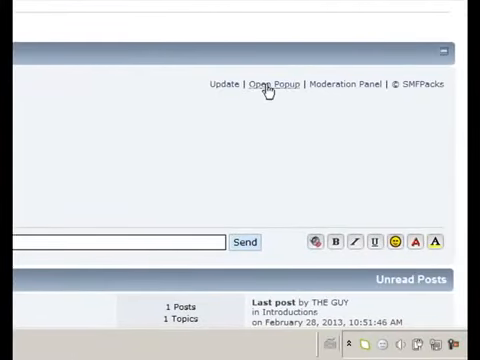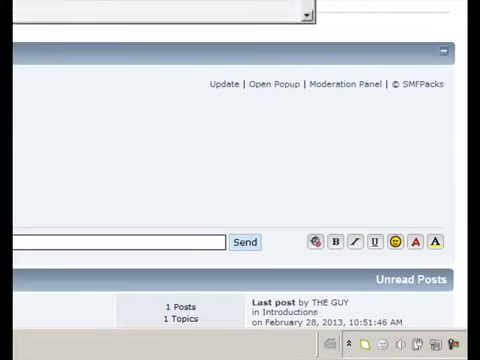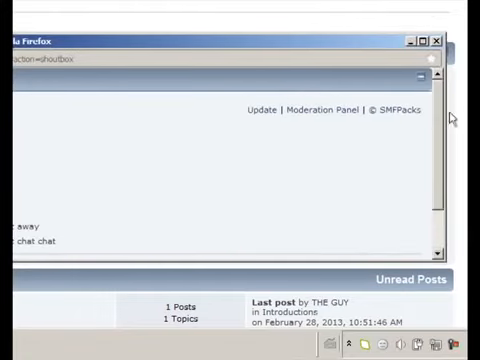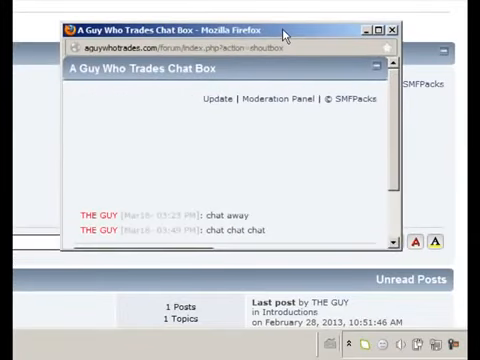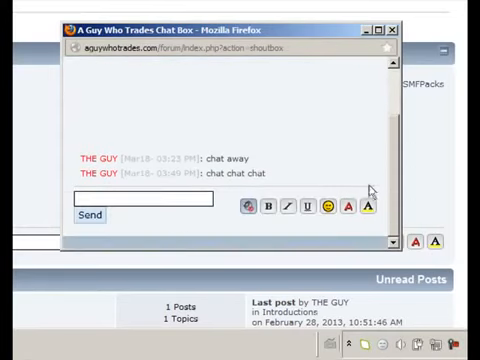Also, kind of a cool feature is you won't have that moderation panel, but you can open pop-up, and what that does is it pops up a separate window that you can drag. It separates itself from the actual forum, and you can put that wherever you like. It's kind of a handy thing. Make it as big or small as you like. Also, just a note with these: bold, italic, underline, obviously the smileys and the font, I think, size and color.